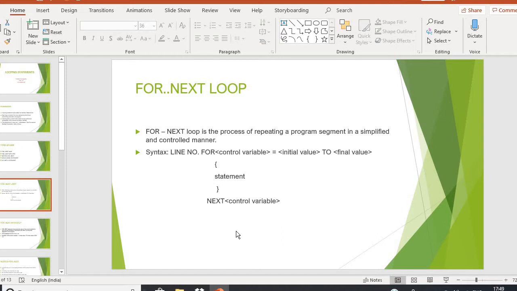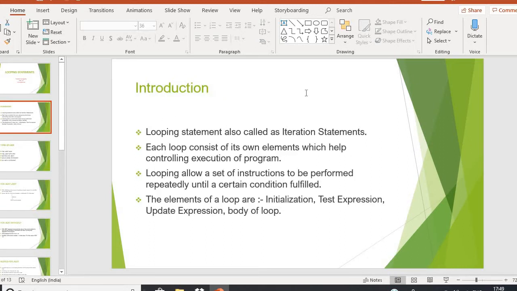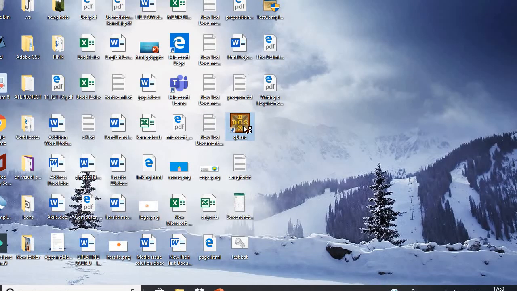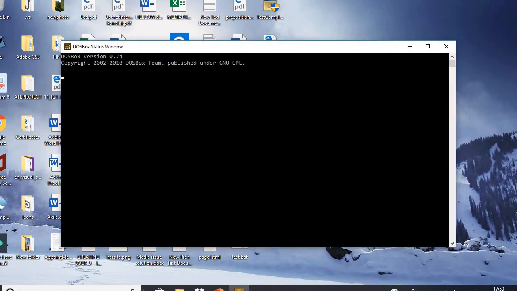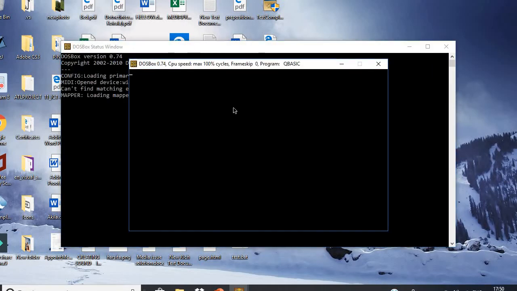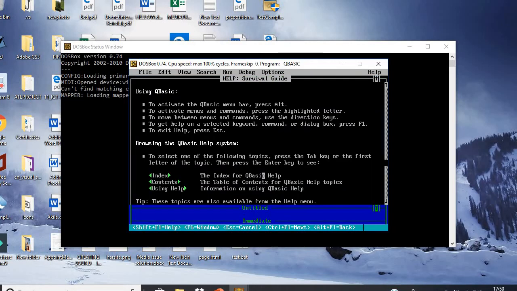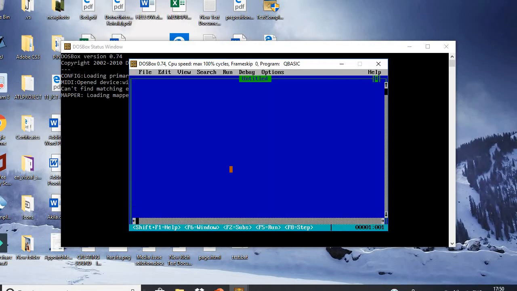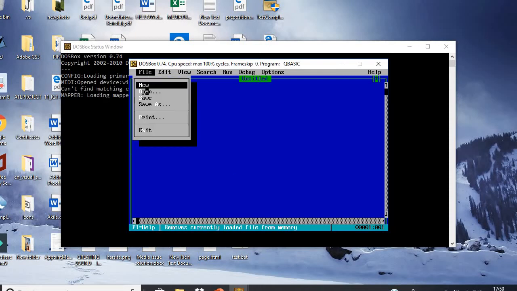So we'll do one program. Before doing the for next loop, I'll show one simple program for our loop. Then we'll start our for loop statement. For that, we'll go to our QBasic. I will show you one simple program and what the function of a loop is. Already I have done one program, I'll show that one. Then we'll do the for loop.